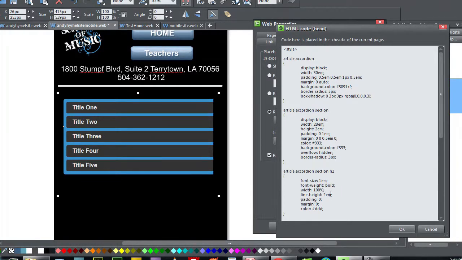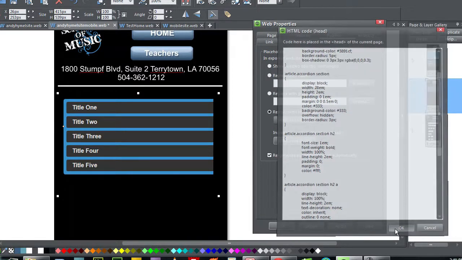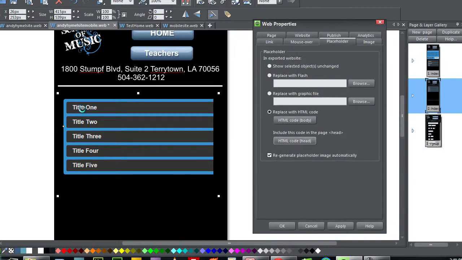So we want the heading 2 to be the color of white right here. So instead of DDD, we want FFF. When we click apply, you'll see that change to white.